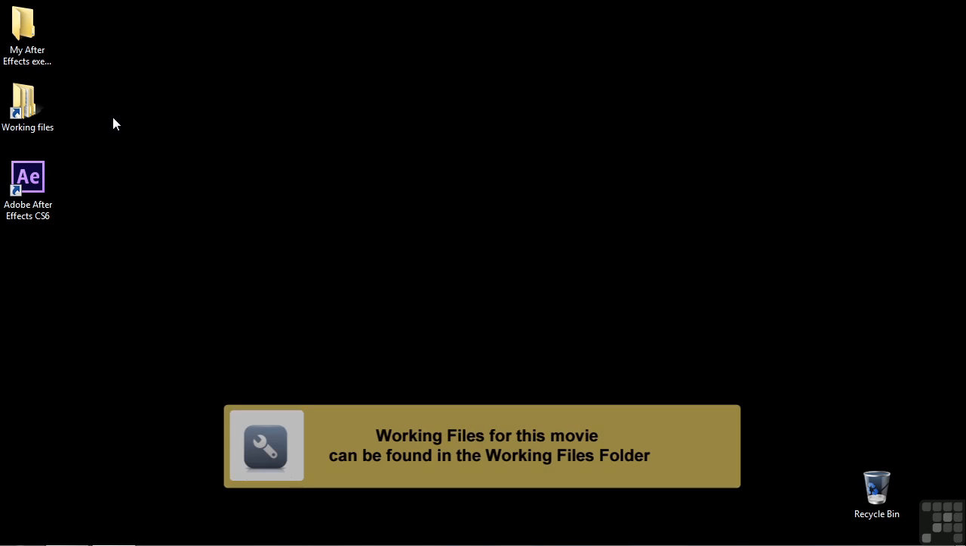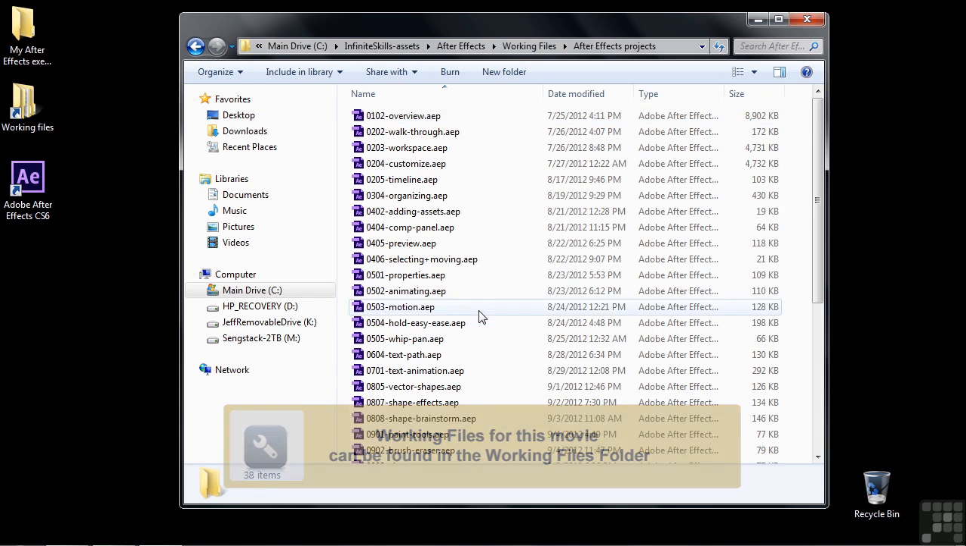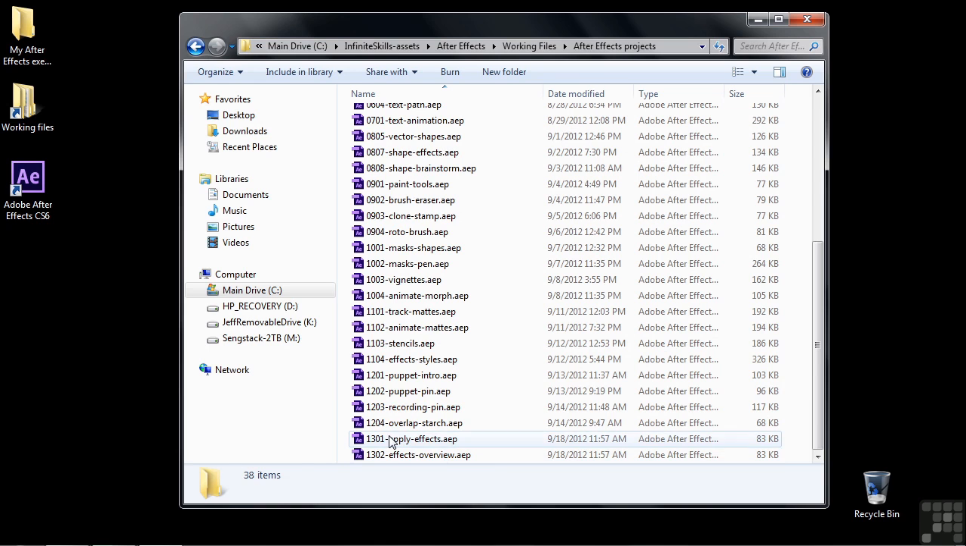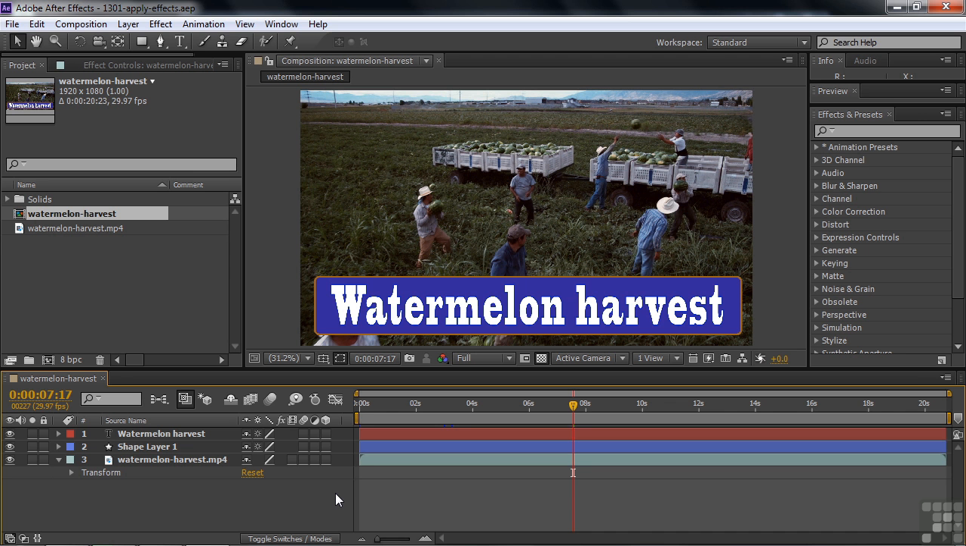In this lesson, I'm going to explain how to apply and adjust After Effects effects. To follow along, go to Working Files, After Effects Projects, and open up 1301 Apply Effects. I've got this comp here with 3 layers on it, and we're going to apply effects to all 3 of those layers at some point in this lesson.